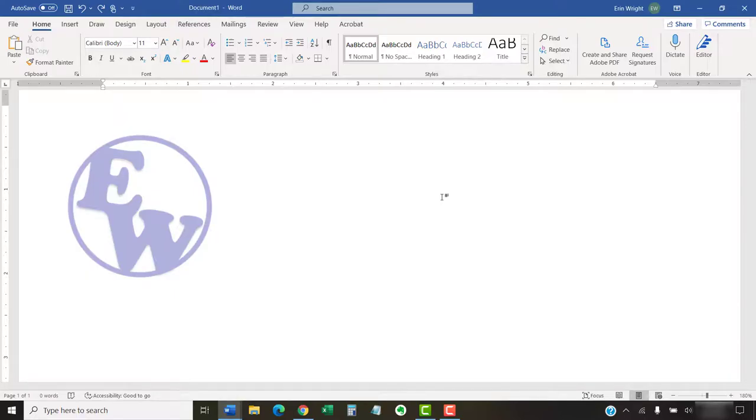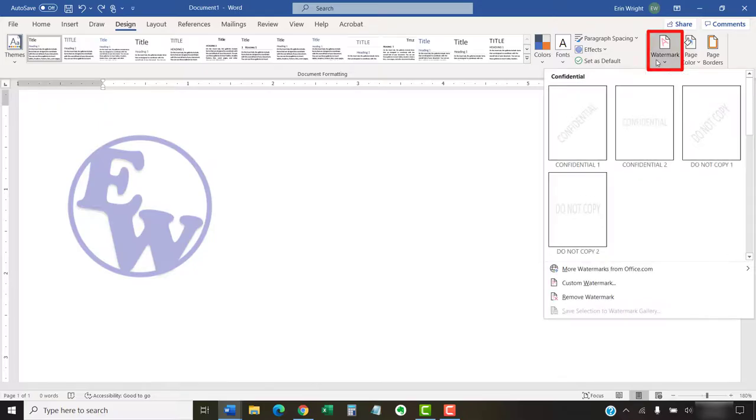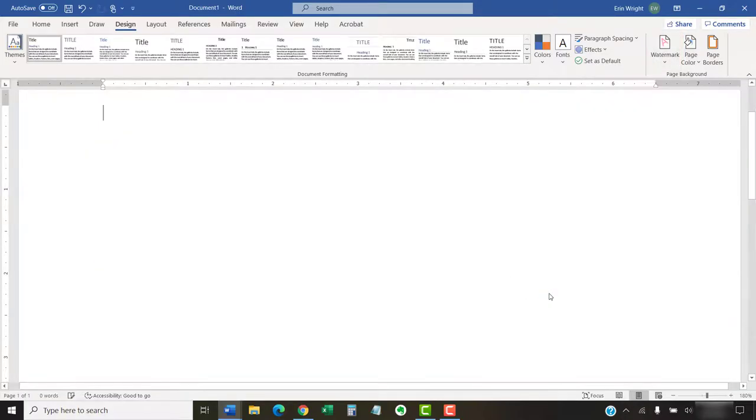If you need to remove your watermark later on, select the Design tab, followed by Watermark, and then Remove Watermark from the drop-down menu. As always, remember to save your file to save your changes.